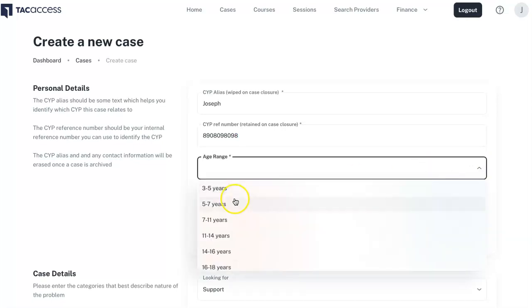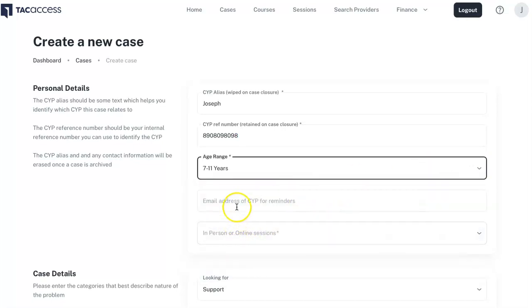I'm going to choose 7 to 11, so Key Stage 2 if you're in England, and there's an email address here which is a reminder for when sessions are coming up. That could be the young person themselves if they're Gillick competent or over 18. It could be their family. We're actually going to create a responsible adult in the next step of booking. So imagining that responsible adult wasn't the family, you might choose to add the family's email address in here.